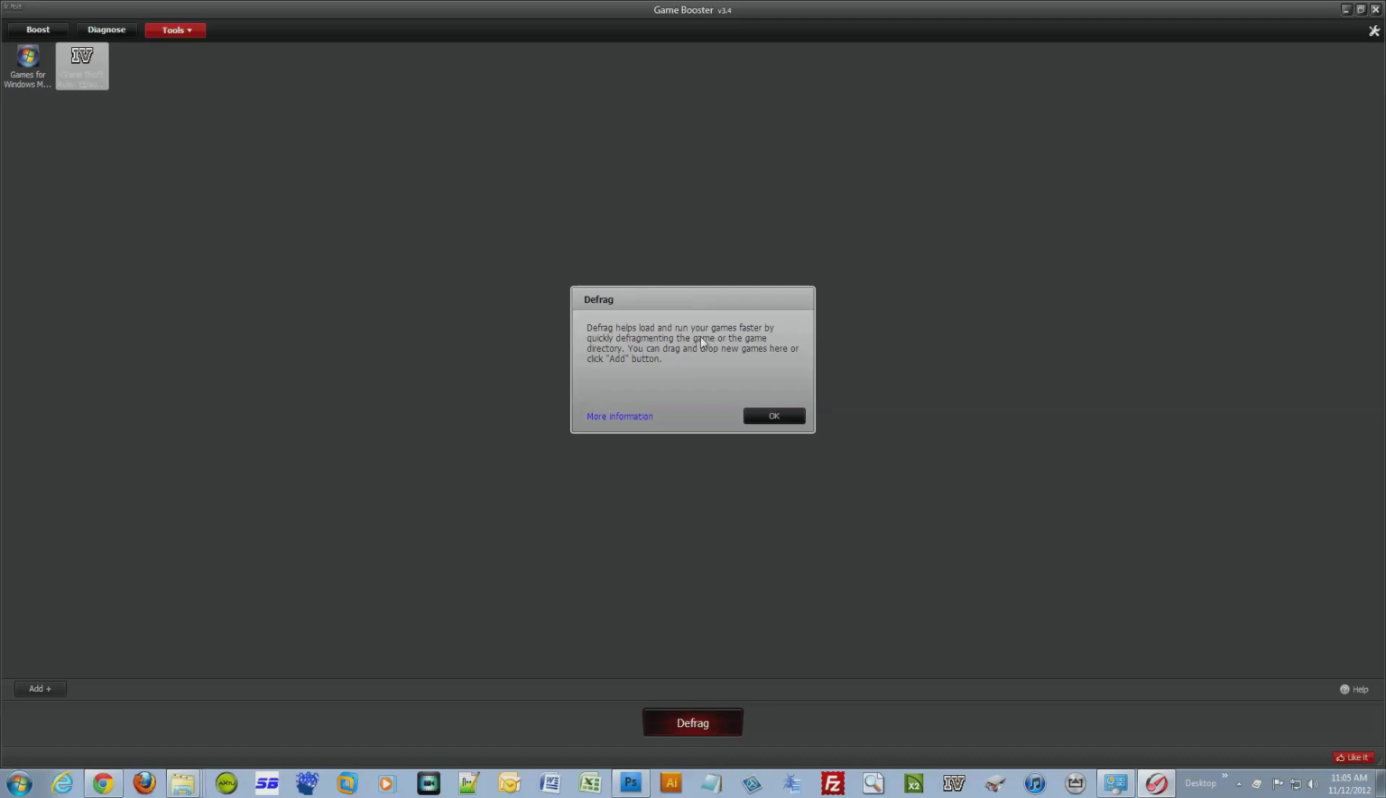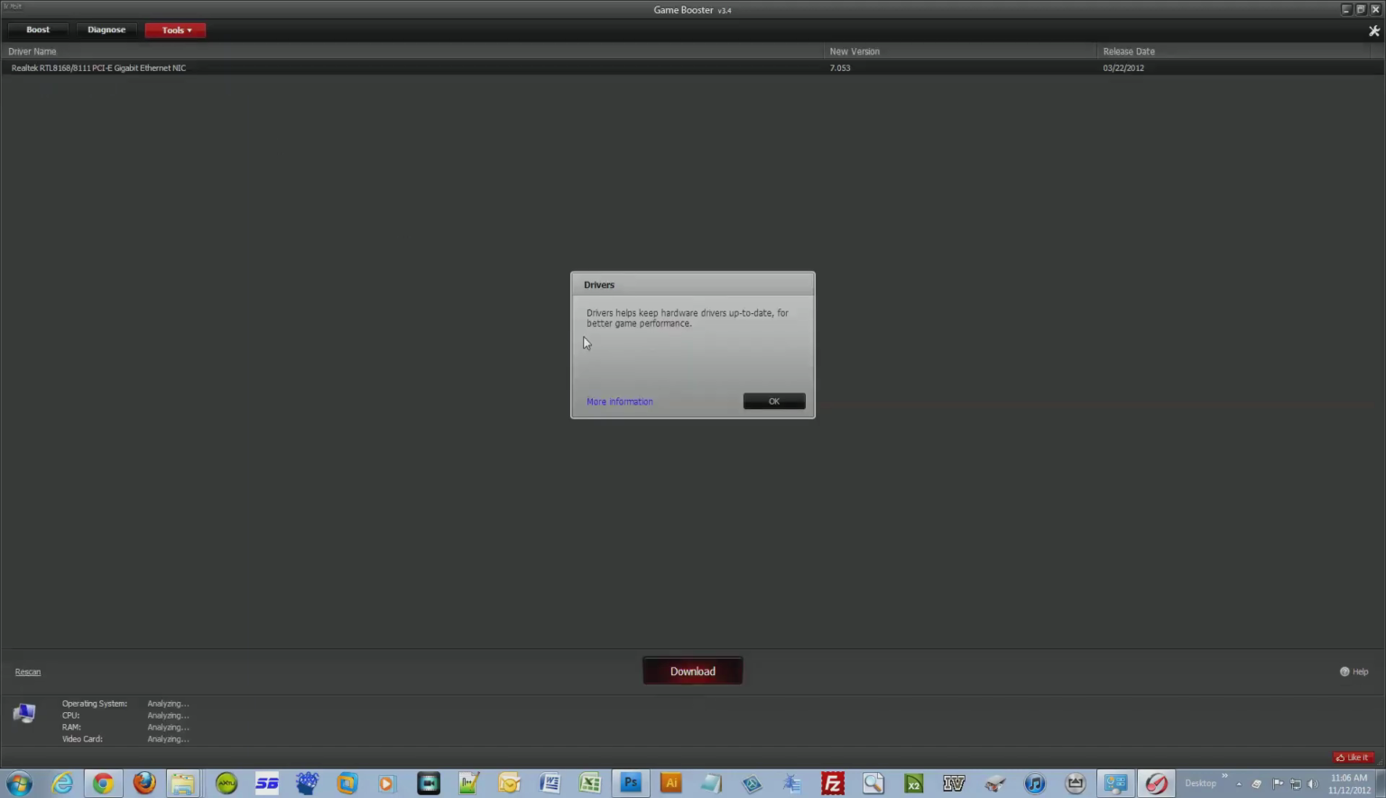Defrag helps load and run your games faster by quickly defragmenting the game or the game directory. You can drag and drop new games here or click add. So that's something you could do to improve gaming performance. Drivers helps keep hardware drivers up to date for better gaming performance. Another great thing, this actually helps you get the latest drivers that will improve your gaming performance. All you have to do is click download and you'll get the latest Ethernet or video card driver, whatever it has identified that you need.